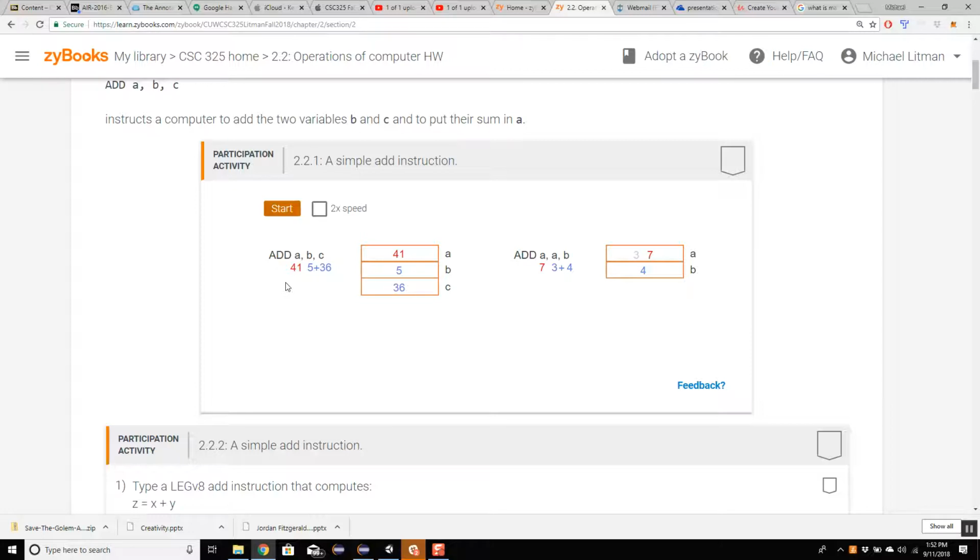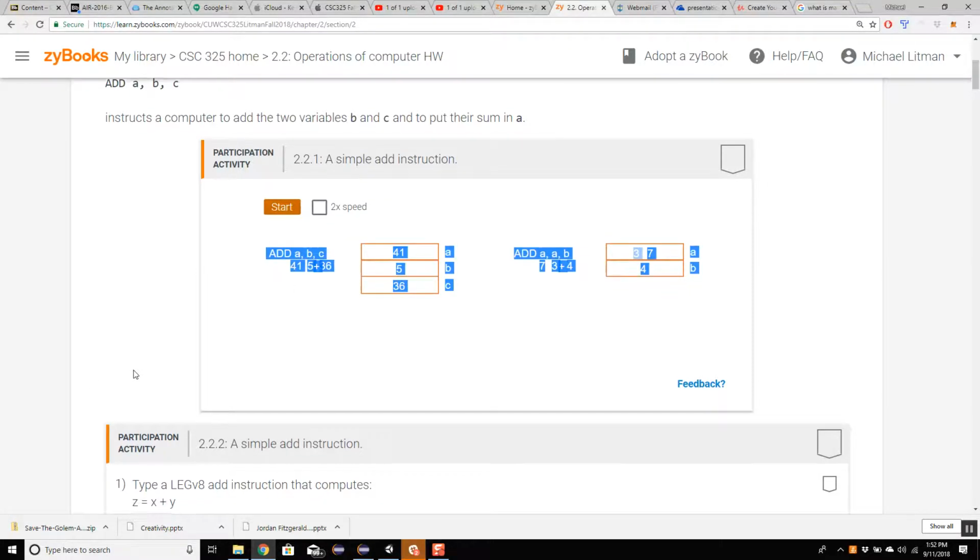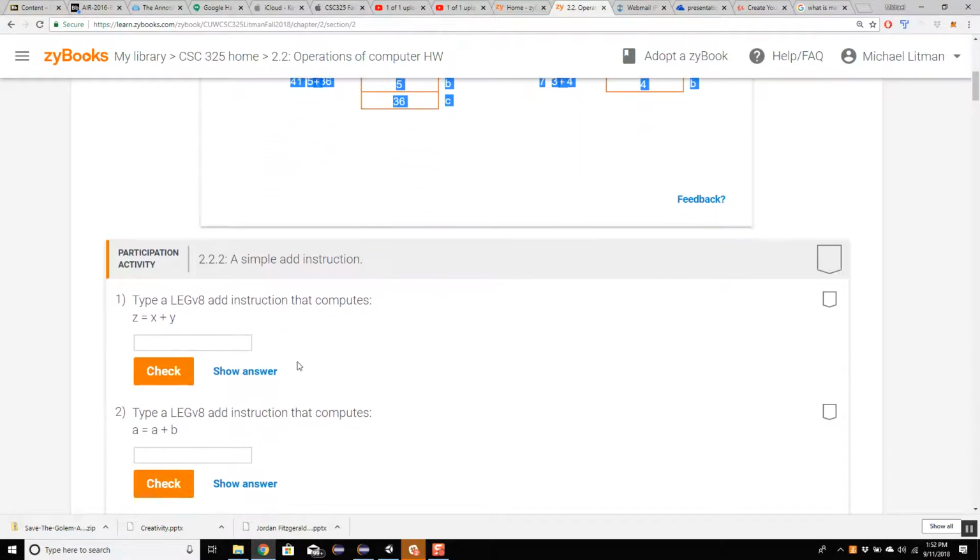Where with ARM, you do not change the values of B and C, your 2 sources here. The result will be put in A. Make some sense? All right, so that's just a generic instruction. Then they want you to write some instructions that are like this. So this will be add Z, comma, X, comma, Y, so on and so forth.